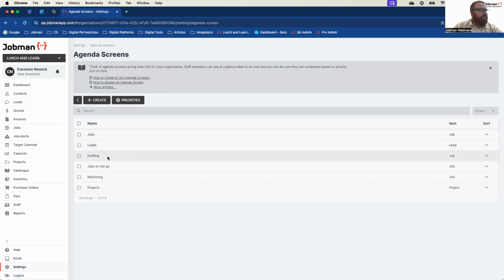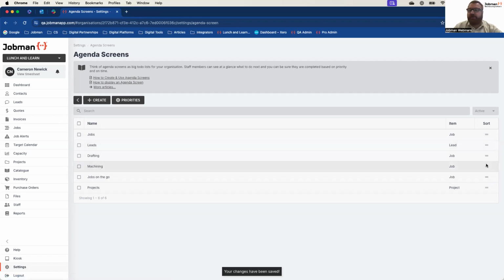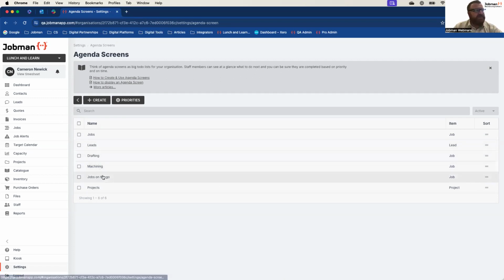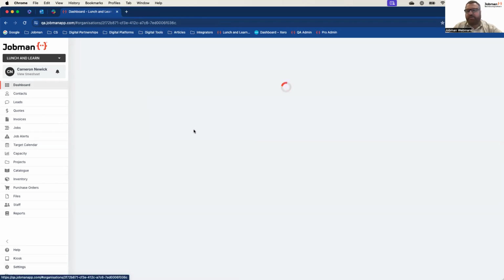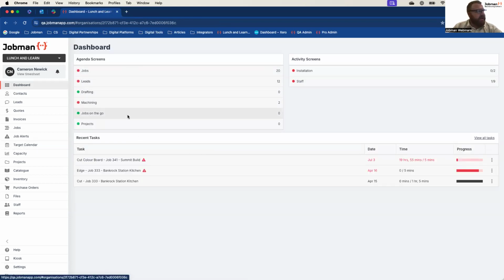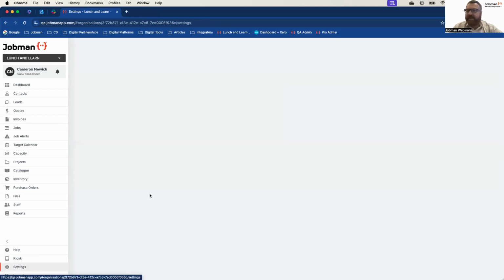So absolutely, it is definitely worth moving these around to make a bit of sense to follow your process. So now I know, production drafting moves into the machining, moves into the manufacture. It makes sense now when I'm looking at my dashboard to understand that's the order in which they go. Fantastic. And then assuming I was, say, a production manager and I was not attached to leads and projects, I wouldn't even see those two agenda screens here. So absolutely fantastic.